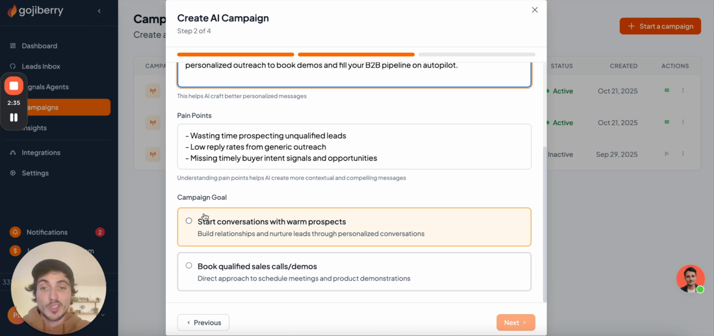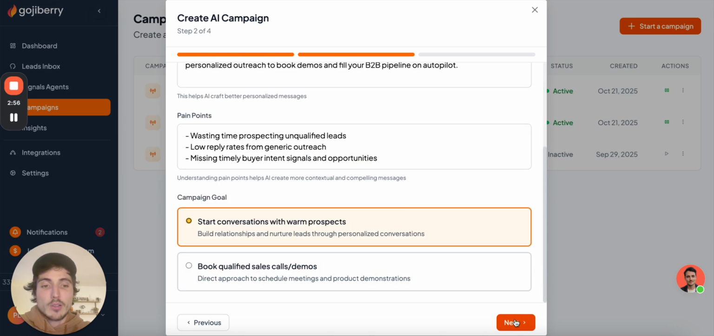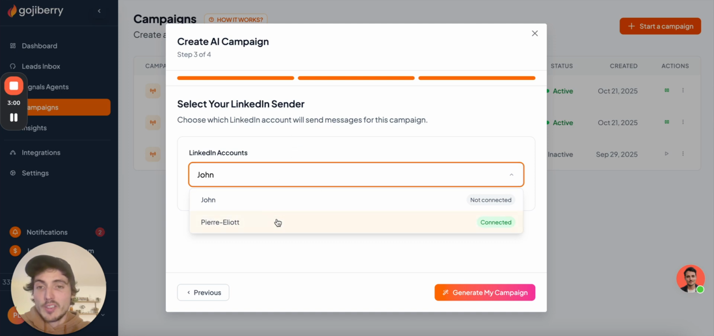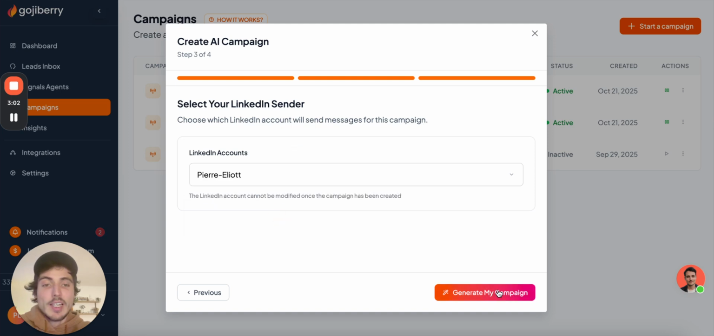If you want to start a conversation with a prospect, it's going to try to open the conversation and ask a question. If you want to book qualified sales call demos directly, it's going to send a first message with a call to action that is tailored to this purpose. So let's say I want to start conversations with prospects. I can go to next. I can select the LinkedIn sender for this campaign. Let's say, yeah, it's me. And I can generate my campaign.